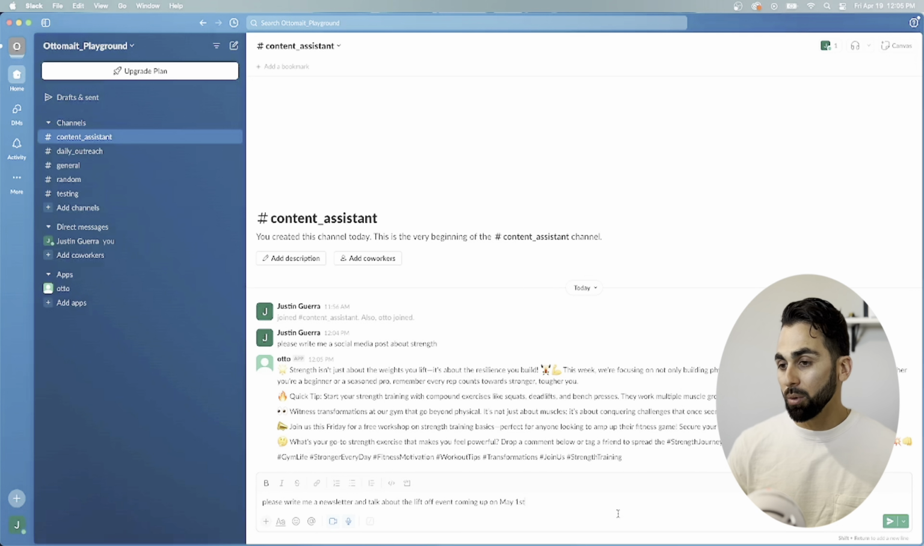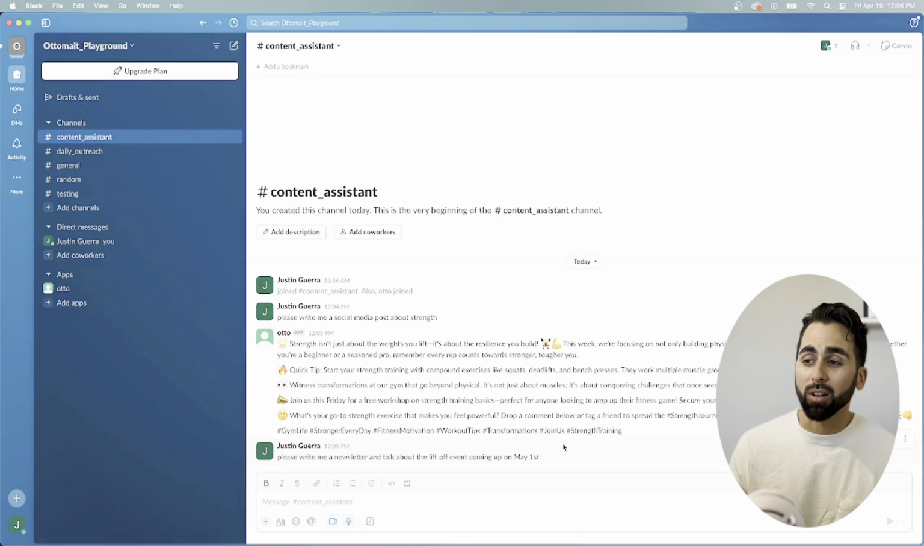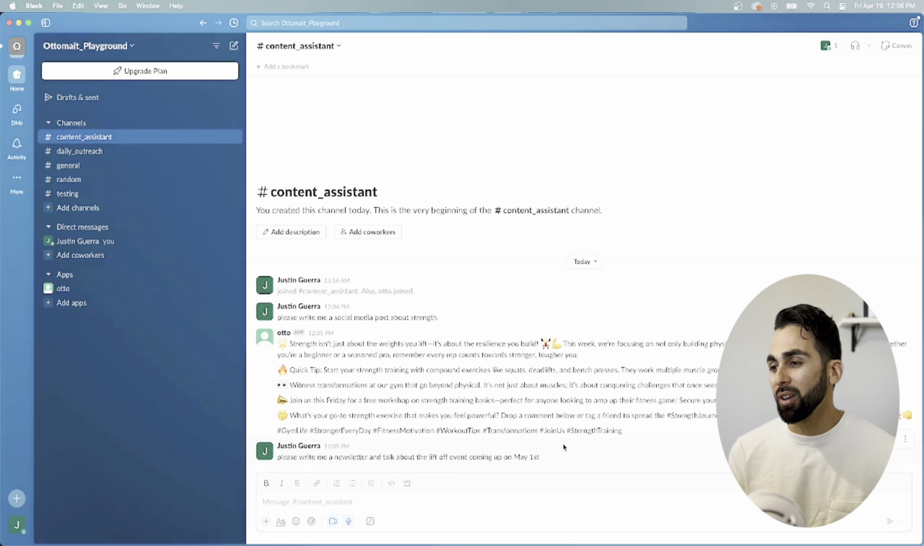For this one, we'll look at the newsletter now. So we'll process that, and then we'll wait for that to give us a response, and we'll quickly check it out. We are hoping that it has those headers built in. We're hoping that it has some good content, and also we'll talk about this liftoff event. So let's see if it incorporates everything that we have asked for.